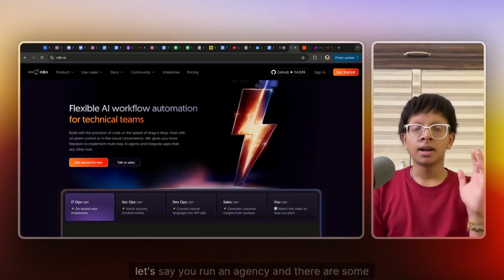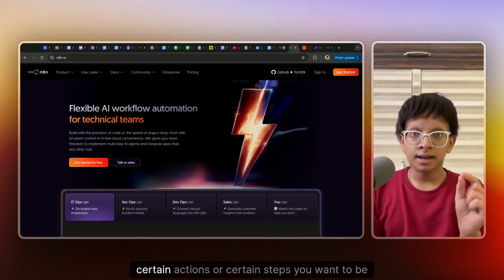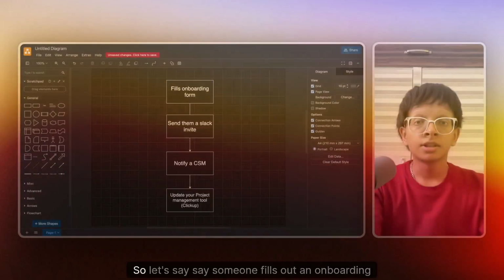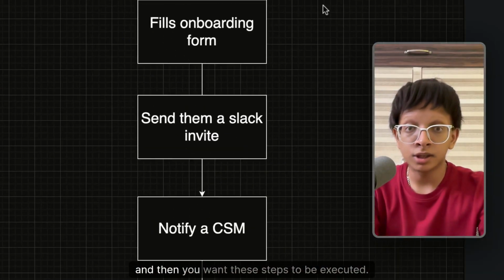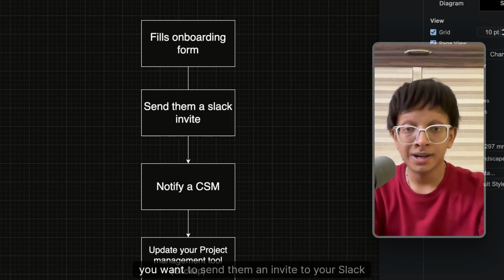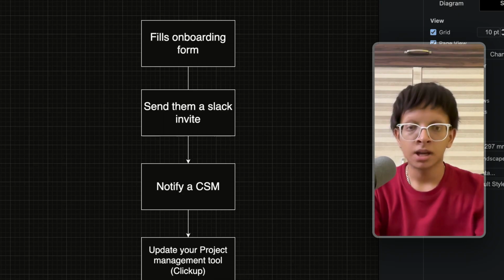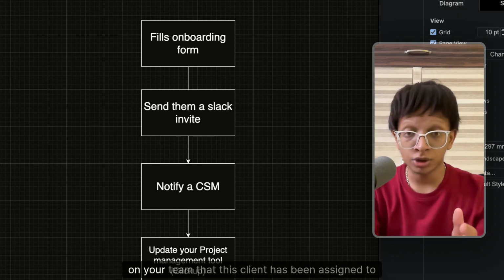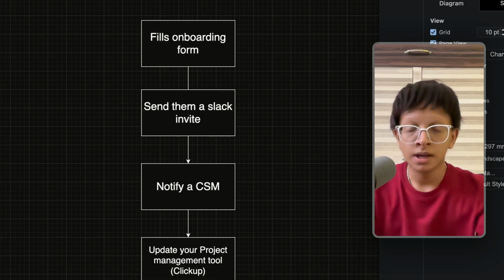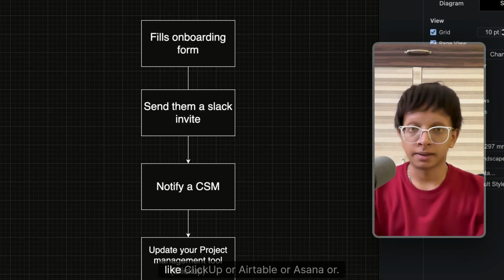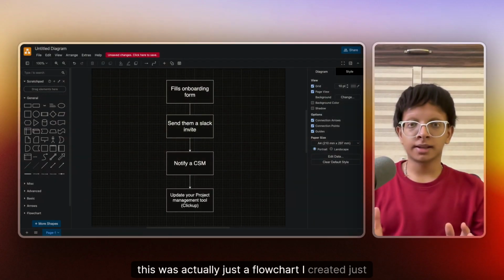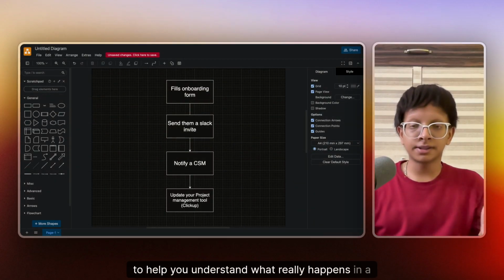Just to give you a quick example, let's say you run an agency and there are certain steps you want to be executed every time someone fills out your onboarding form. Every time someone fills out your onboarding form, you want to send them an invite to your Slack workspace. Then you want to notify a customer success manager on your team that this client has been assigned to them, so they give them some more attention. Then you want to update your project management tool like ClickUp or Airtable or Asana, or you get the point, right? This was actually just a flowchart I created to help you understand what really happens in a workflow.